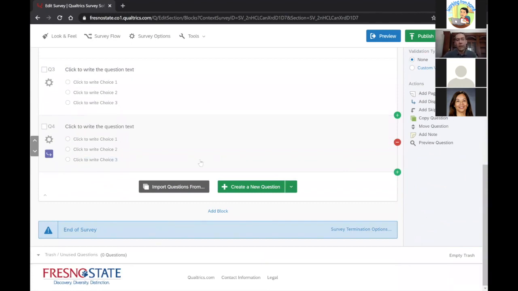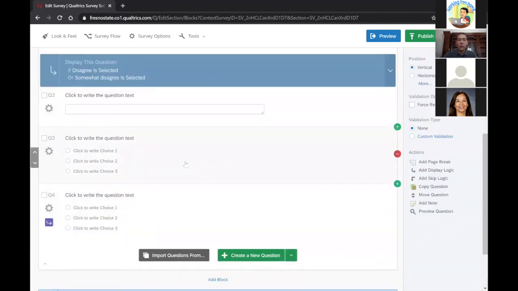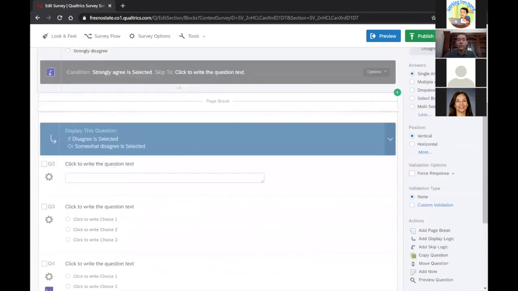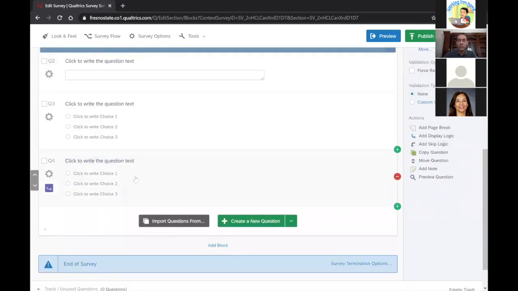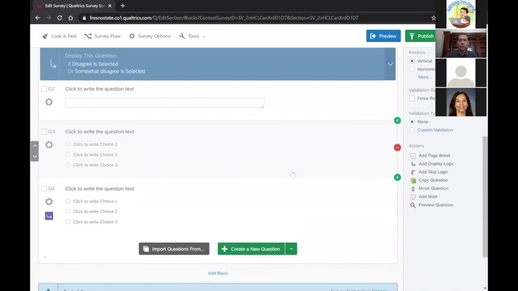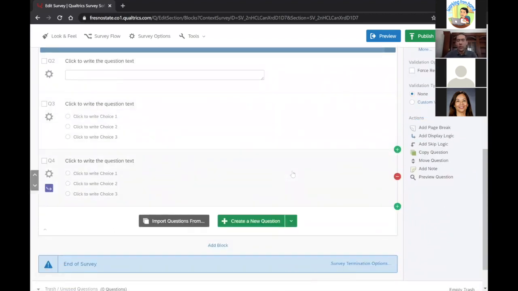So again, instead of setting up individual display logic for, say, a series of follow-up questions, you can skip all of those questions and come down to the next relevant one for your respondent. So again, it's just a way to help organize and display your survey questions a little bit better and a little bit more seamlessly to your respondents.